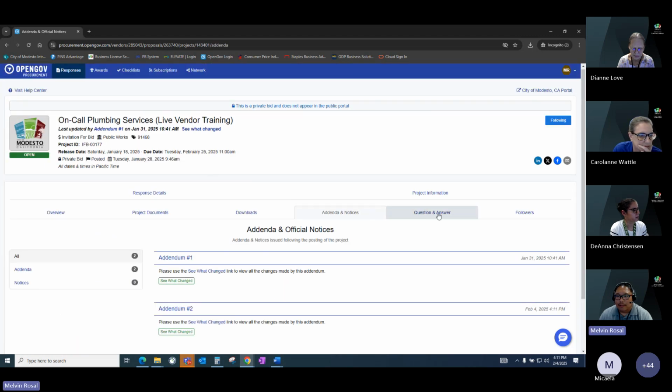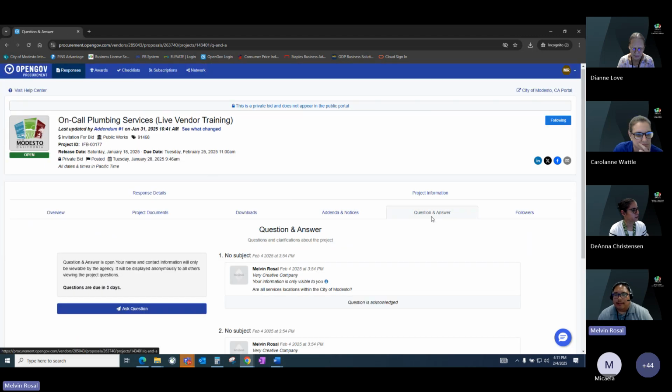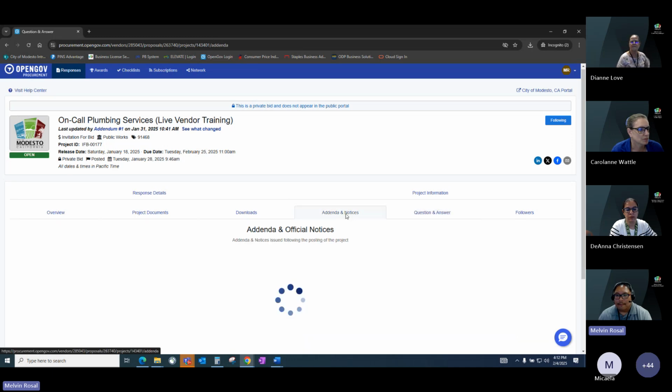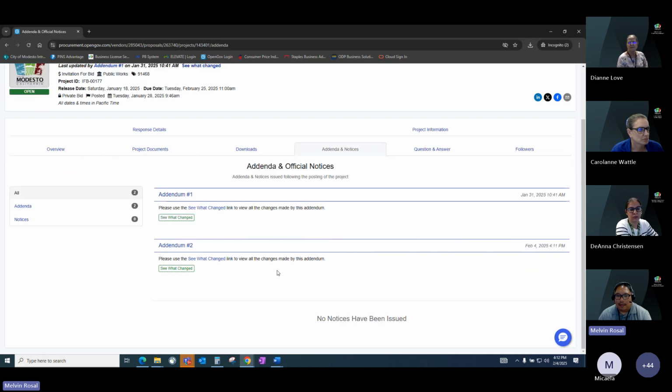All right, so now we'll go over the addenda process. When an addenda is issued by the City of Modesto, you'll see a notification in your email, and once you log in or go to the link through the email, you'll be brought to your OpenGov web portal here, and then you can go to this addenda and notices section here, and you'll see that addenda number 2 was posted.